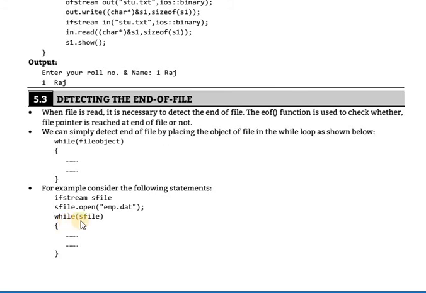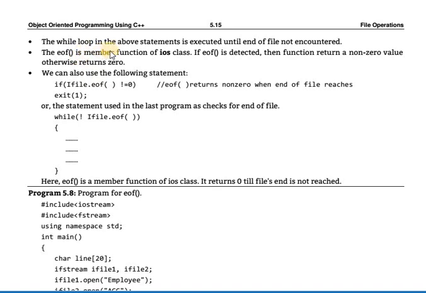While sfile, in this while loop the object of the file, that is sfile, is passed. What does it mean? Till there are some characters present in the file, the while loop will be executed. At the end of this file, this while loop is automatically closed. So the while loop in the above statement is executed until end of file is encountered. The eof is a member function of the ios class, that is the input output stream class. If end of file is detected, then the function returns a non-zero value, otherwise it returns 0.